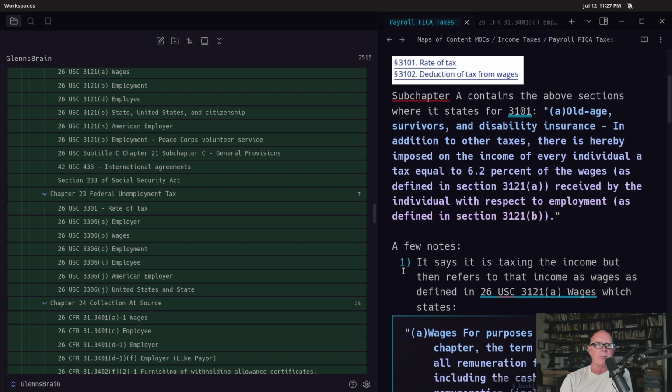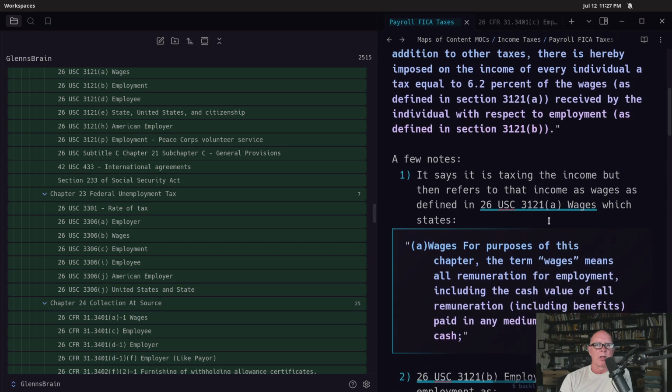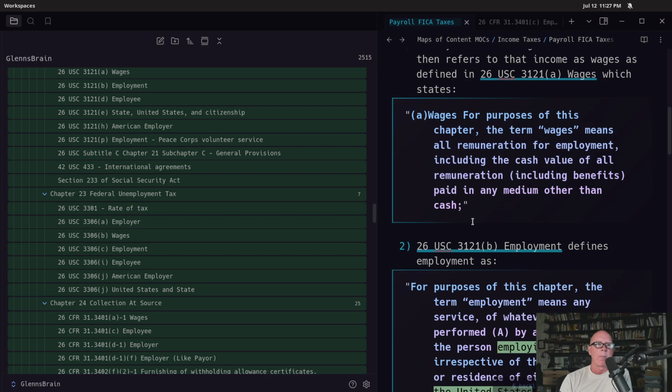3121A, wages. Wages, for the purpose of this chapter, the term wages means all remuneration for employment. So now we've got a new term we need to make sure we understand, including the cash value of all remuneration, including benefits paid in any medium other than cash. Okay, 3121B tells us what employment was, and it told us to look at it up here.